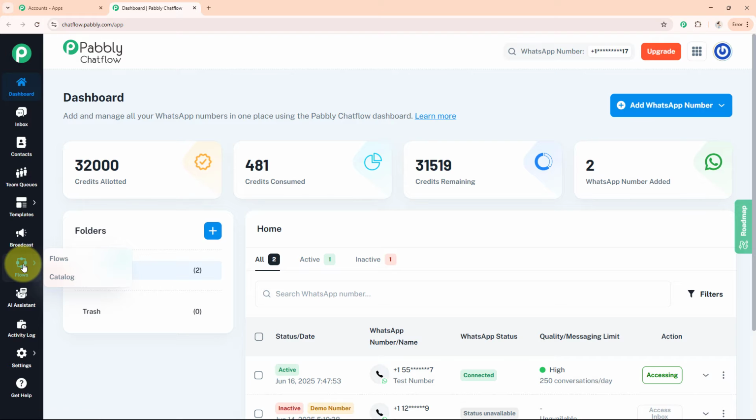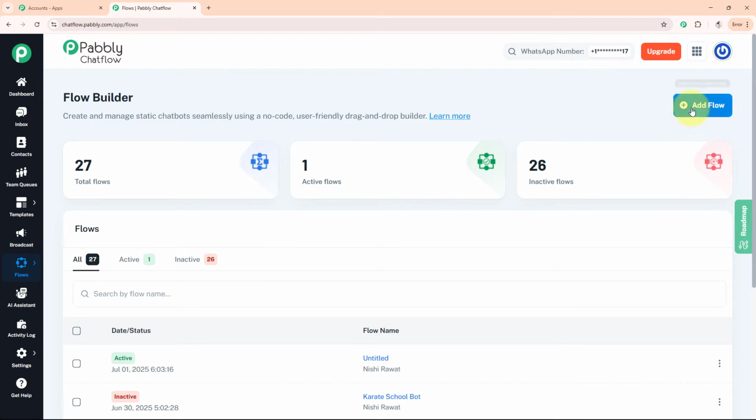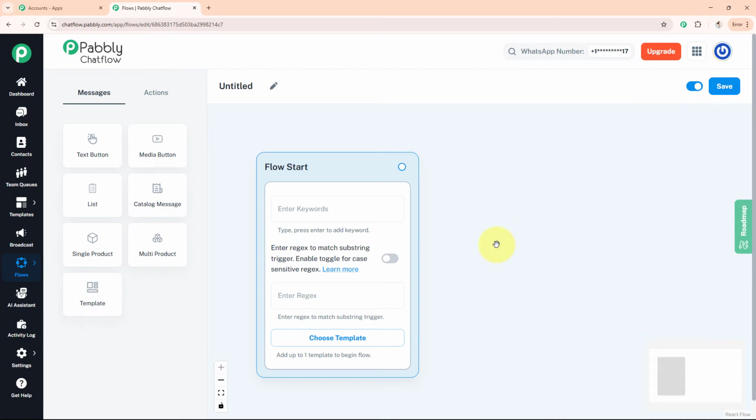We'll go on this flow option, click on the flows button on the first one. Here on the top right hand side corner, we have this option Add Flow. We'll click on this, and now we are redirected towards this page. This page is called our flow builder page.